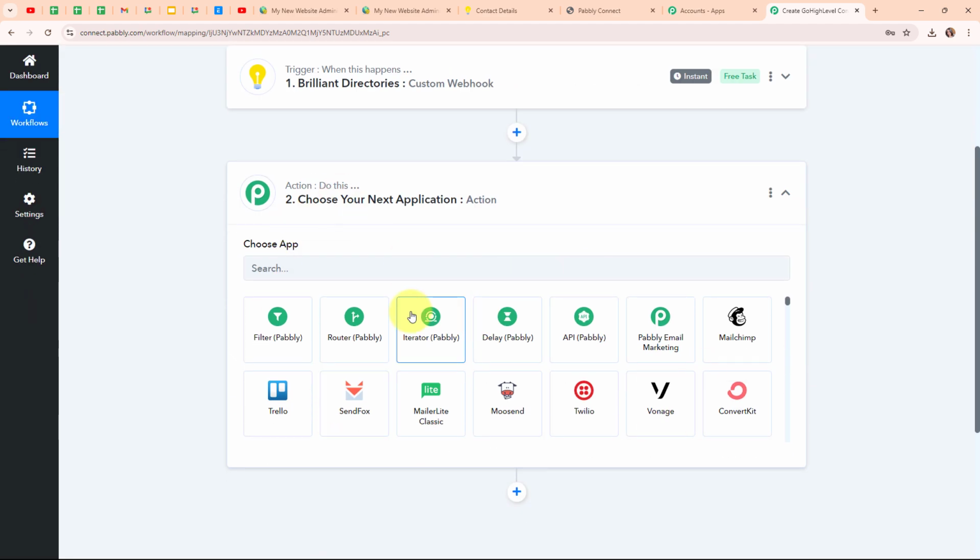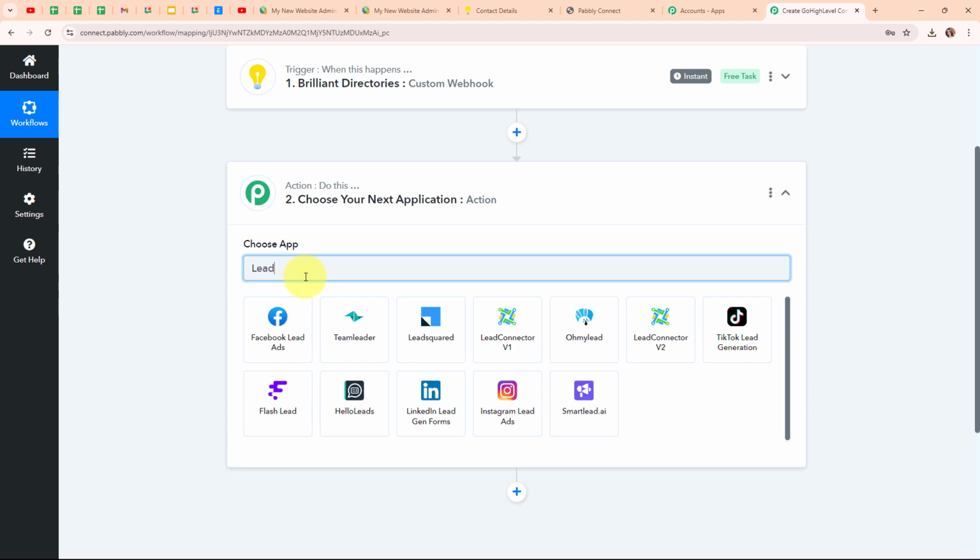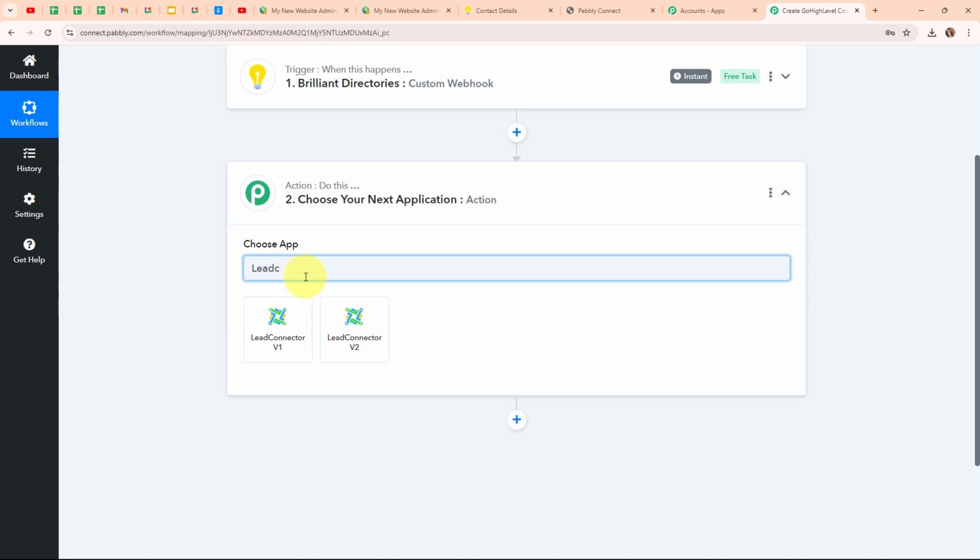In this action step, we are going to select the action application as GoHighLevel. But here in Pabbly Connect, instead of searching for GoHighLevel, you have to search for Lead Connector V2. By selecting Lead Connector V2, we are going to connect our GoHighLevel account with Pabbly Connect.